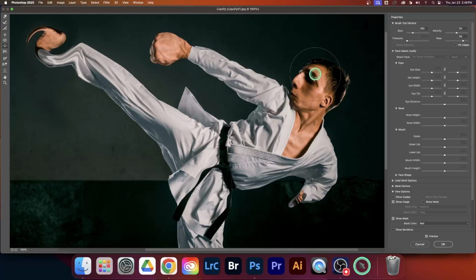Look at him. He's so handsome now. I like it. A couple other ones we'll talk about is the freeze and thaw. So the freeze area, if we click on this one, this will allow me to draw an area that will be protected from any of the other tools. So let's say I freeze right here. So I just brush that area.